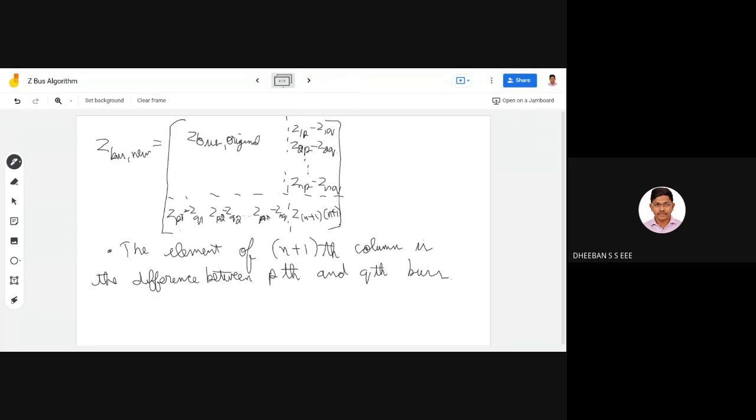Here the diagonal element is given by the formula Z n plus 1, n plus 1 should be equal to Zb plus Zpp plus Zqq, minus 2 Zpq. So this is the formula for your diagonal element.